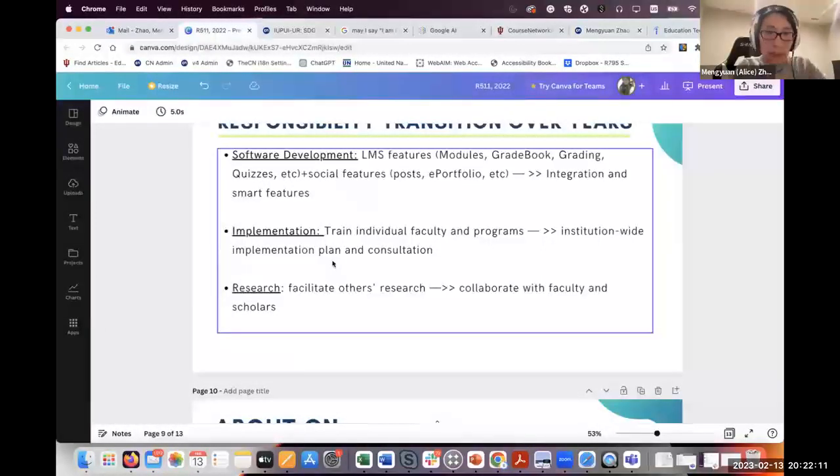In terms of implementation, when I start a job, I do a lot of training for individual faculty members and for programs.